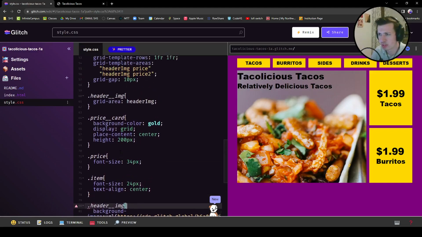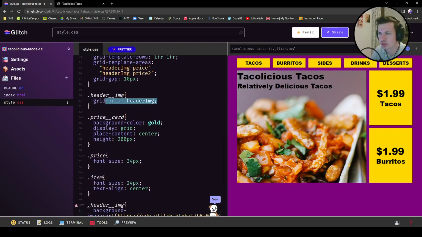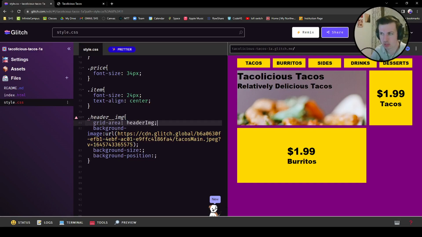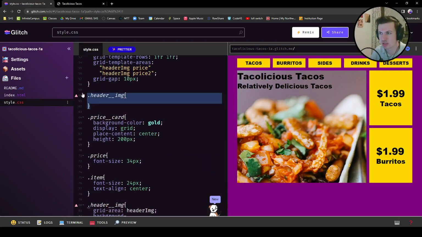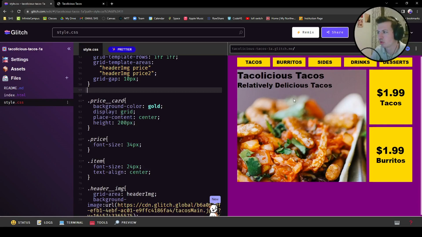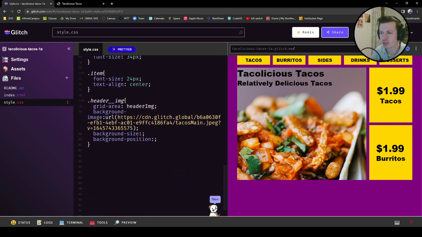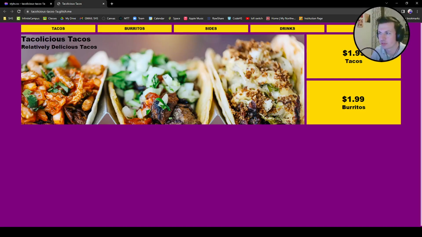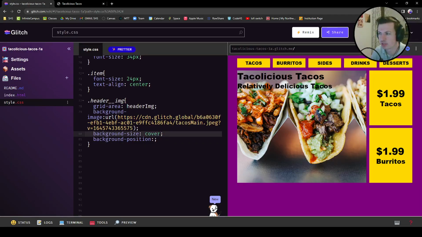Duplicate header image. Did I already call it a header image? Ooh, I did. Let's grab that grid area and throw that in here. We can just get rid of that header image here. Cool. All right, so obviously that image is a little too big right now, so we're going to do this background size. Let's set it to cover. That's looking better. Again, it's going to look a little different over here.